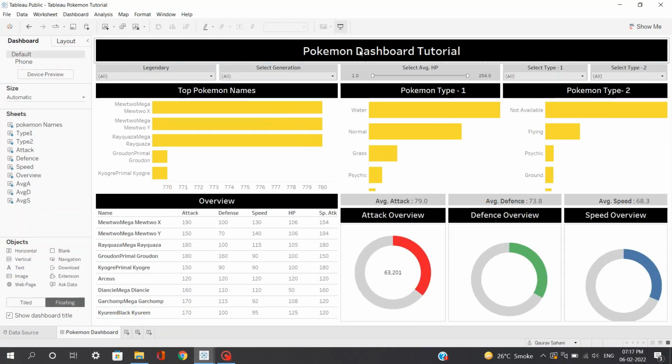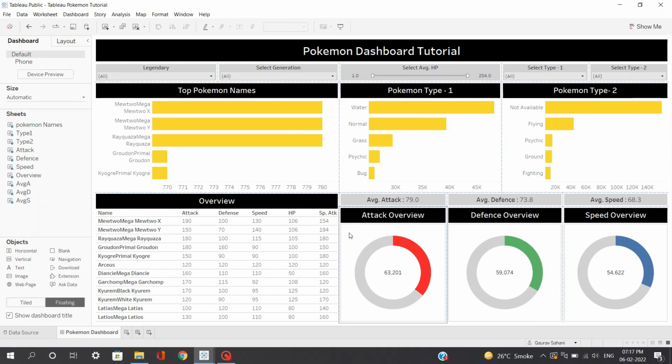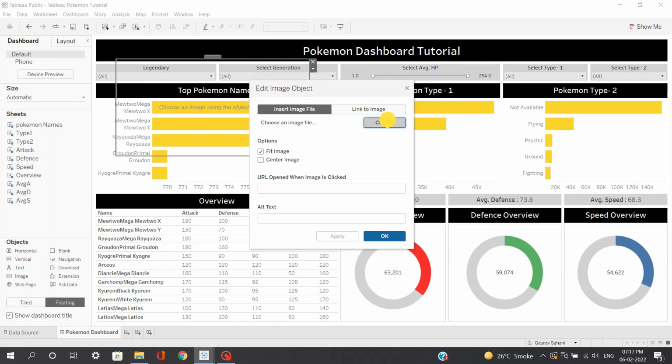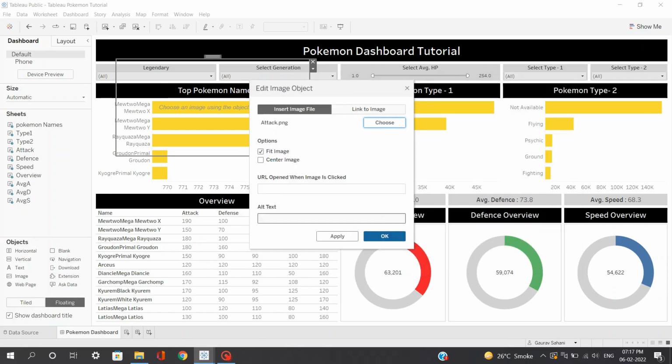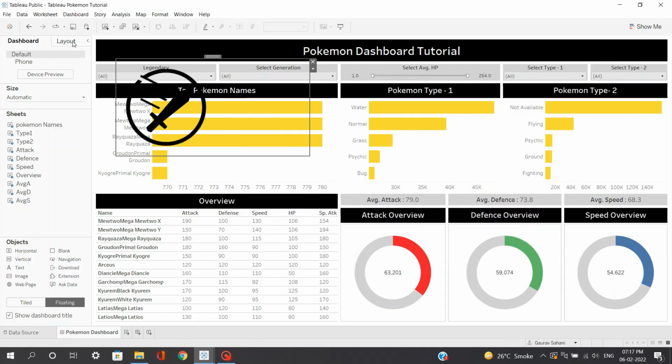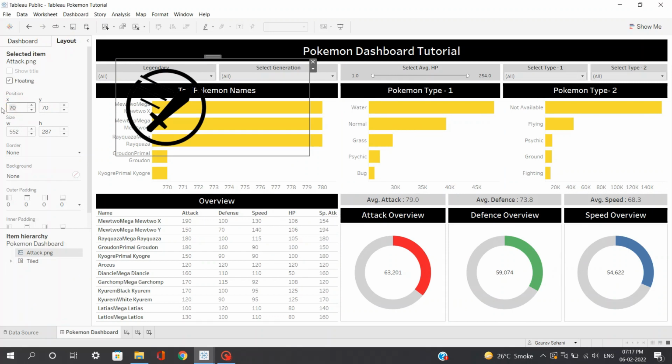Now, just a cherry on the cake, I'll be adding icons to make it more beautiful. So I will be adding icons for attack, defense, and speed. I'll be importing the image in the form of a floating object. I'll just select my image. I've already downloaded it from the internet. You can also download or choose one on your own. Click on OK.